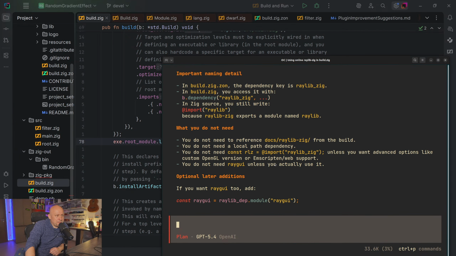Okay. What you do not need. You do not need to reference... Okay, no, I don't need that. I want to remove that again. You do not need a local path dependency, unless you want advanced options like a custom OpenGL version or Emscripten and web support. No, we don't want it.